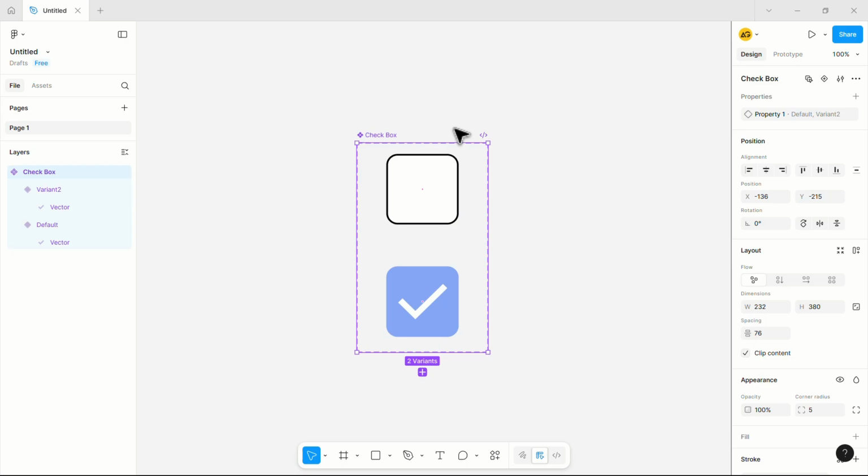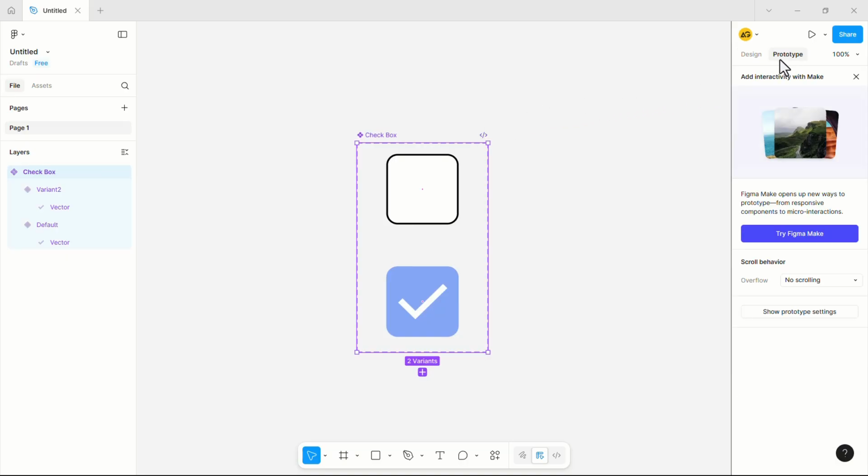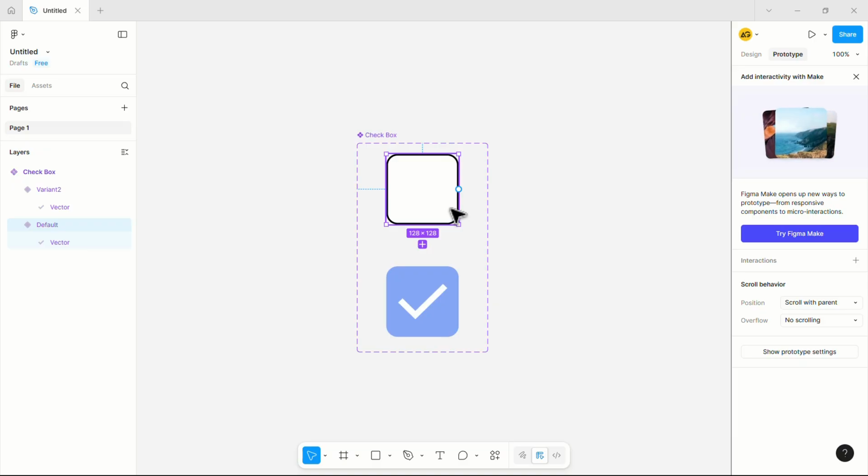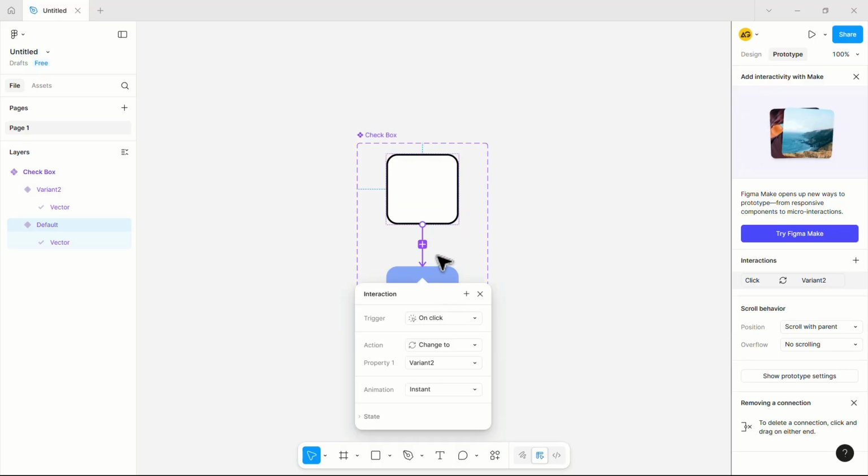Now we have to connect them together. In the right side menu, click on Prototype. Now select the first rectangle. On the right side of the first rectangle, you will see a little circle. Drag this circle to the second rectangle and connect them.